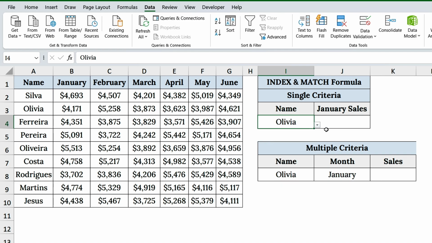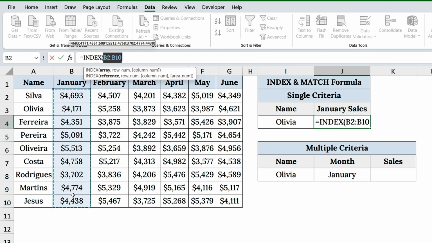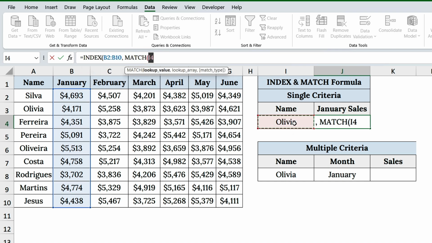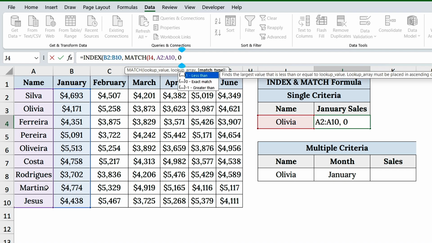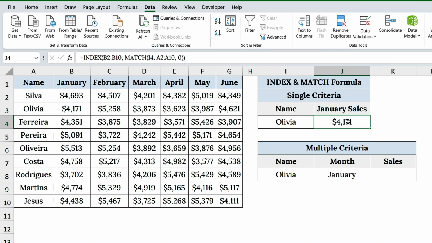Now let's connect that dropdown to our data using INDEX and MATCH. Type this formula to retrieve January sales for the selected employee. Explanation: B2 to B10 is the sales data for January. This part finds the row number of the employee selected in cell I4. INDEX then fetches the corresponding value from column B. Press Enter, and just like that, Excel returns the January sales for the selected employee.